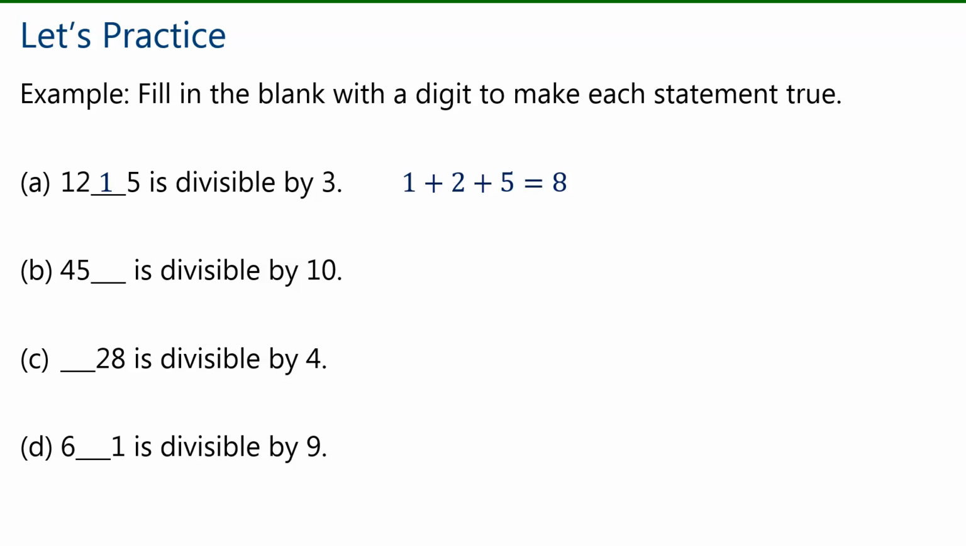Now there's actually other possibilities as well. I could put a 4 here, so now that adds up to 12, which is another multiple of 3. I could even put a 7, which adds up to 15. So sometimes you can have multiple correct answers. Now for B, I want to make 450 something be divisible by 10. And we know that the number has to end in 0 in order to be divisible by 10. So there's actually only one possibility for this, and that's 0.